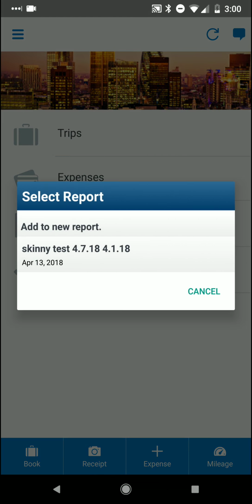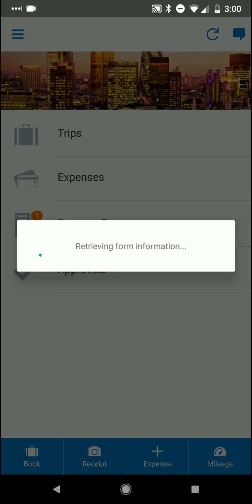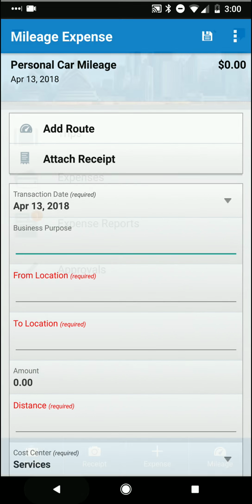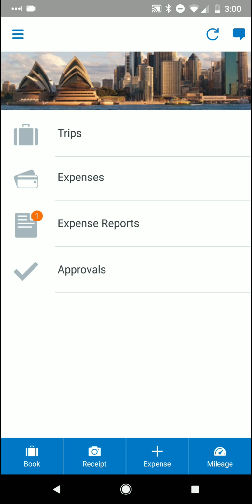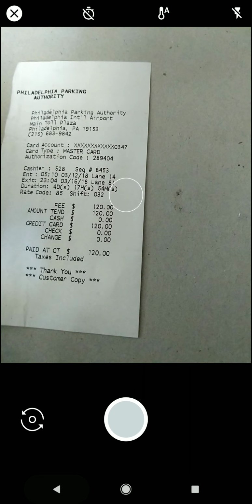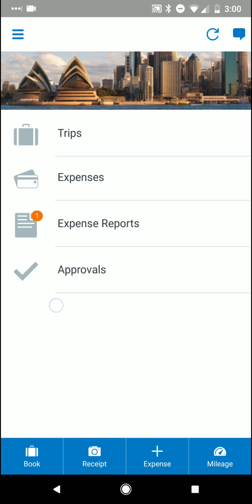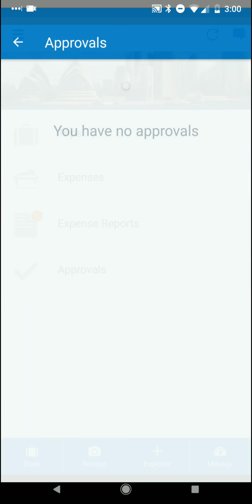Right here I have mileage. I can add it right to the report if I want. I have expenses. I can add a receipt if I wanted to take a photo of a receipt right from there. And then last option is the approvals page. Right here, you're going to see which expense report was approved.